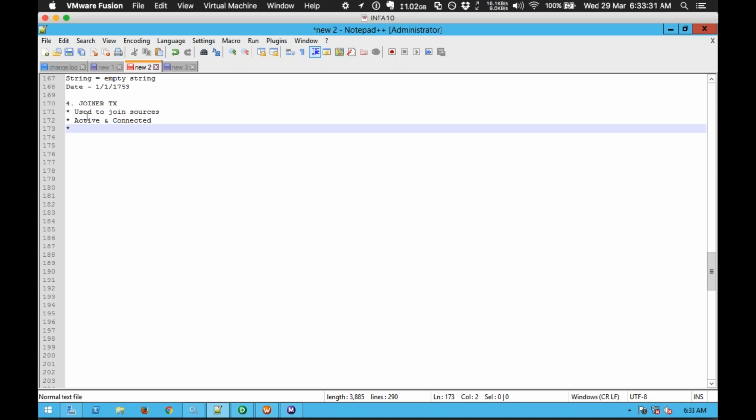Using a single joiner transformation instance, right? Using one particular joiner transformation instance, you can join only two tables. You can join two sources with a single instance of joiner.